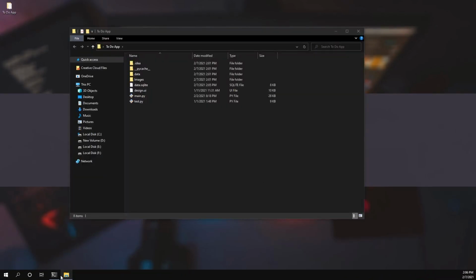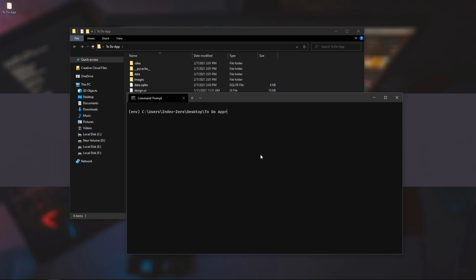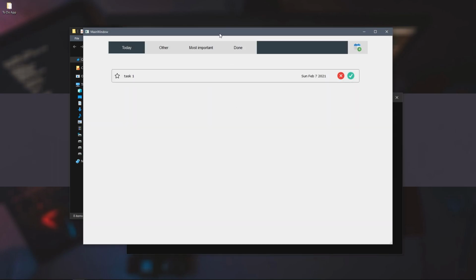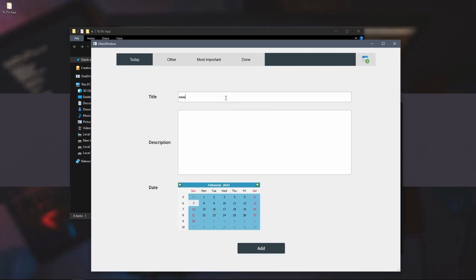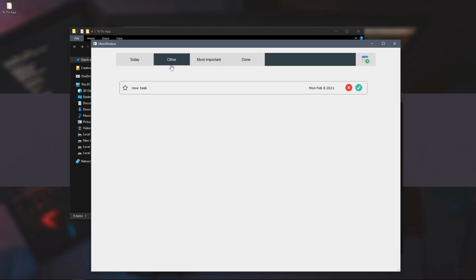The next project that I want to show you is also a GUI app, and it's a ToDo app. In this app, you will be able to add and manage your tasks. For example, here I'm gonna add a new task. I'm gonna give it a title. Then I'm gonna choose when it should be done. Then I'm gonna add it. You see, now we have a new task in another list.